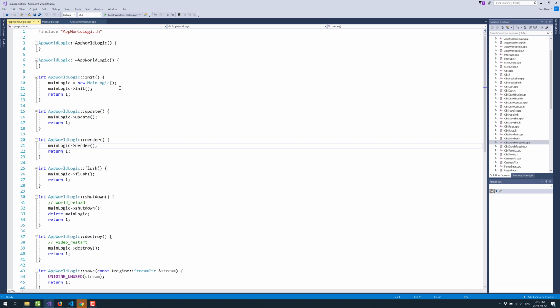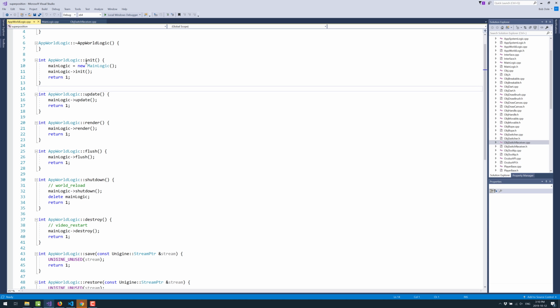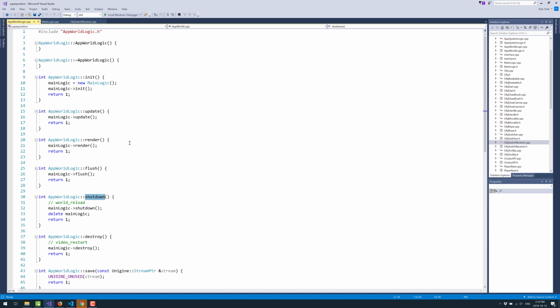So we've got app world logic, and it's just calling various different things in the life cycle. So we've got init, update, render, flush, shut down, and destroy. So various different points of time. So basically your game loop is here, your game rendering is here, your setup is here, and then your destruction is down here. And that's pretty straightforward.